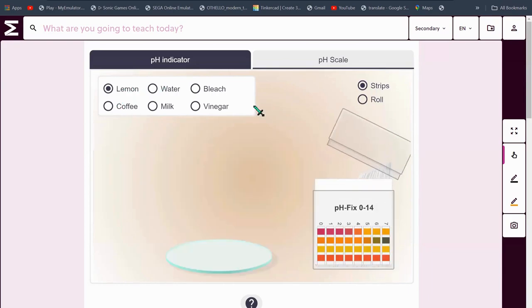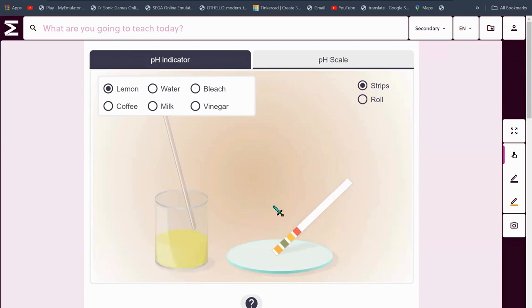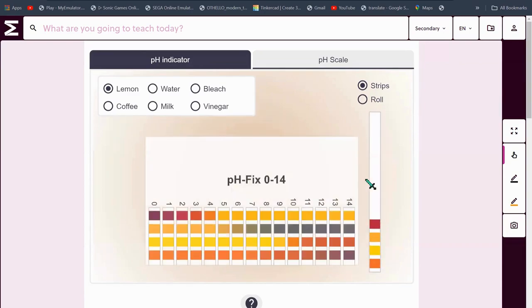So let's try lemon. We grab a pH strip, the bunch of colors, dip our stick or glass rod in lemon juice, and we now have to compare this to whatever this is. What is this? It's the pH scale. What do you do if it matches its color? It's that pH. So it obviously doesn't match neutral, so it has to be an acid. So lemon juice is acidic.